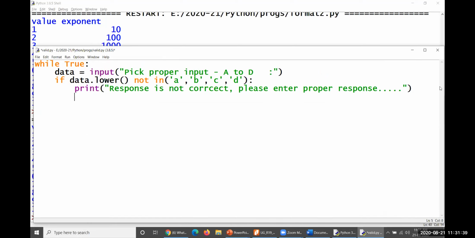If the user has provided proper data, what exactly are you trying to perform? Else, the user has provided proper data, that is either A, B, C, or D. Either of these characters has been provided. Then what else do you have to do? You have to stop taking the input. How can you stop taking the input? You just break the loop. So this is about the input validation loops.